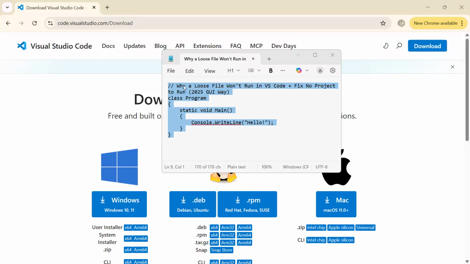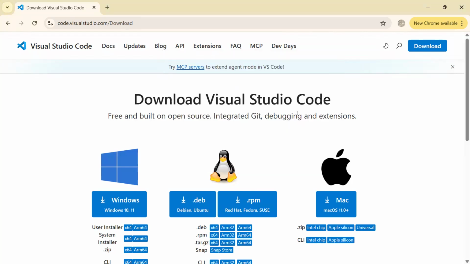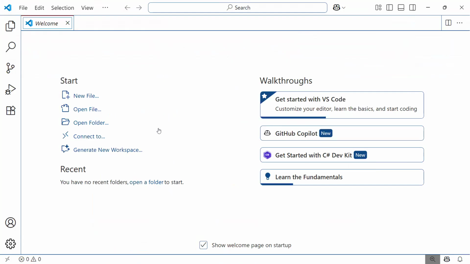In this video, we'll talk about why a loose file won't run in Visual Studio Code and the fix to "no project to run." We'll be using Visual Studio Code 2025, and we'll show it using the graphical user interface way. I've just downloaded Visual Studio Code, and this is what you'll see the first time you open it after downloading and installing it.